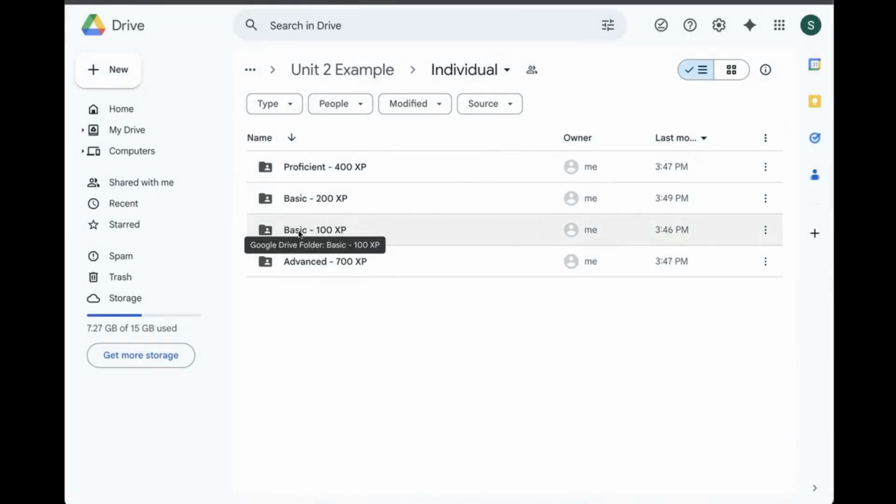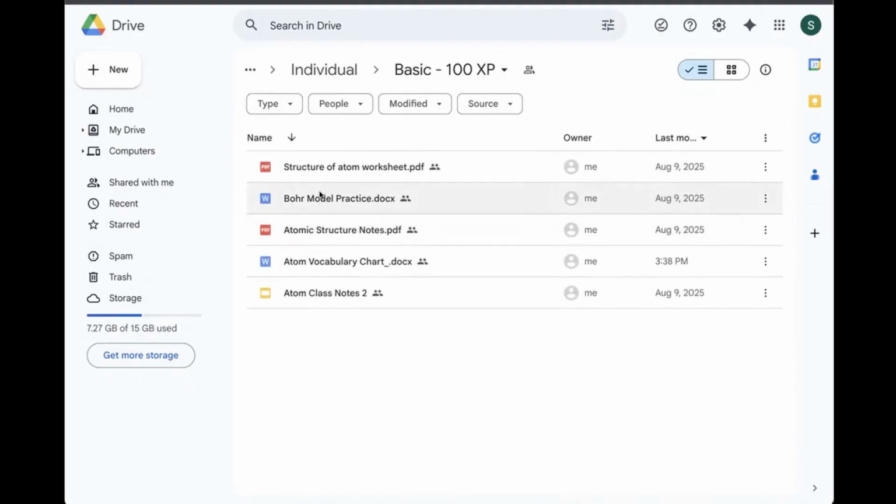The last thing we have to do is go through and mark what's mandatory. And the way I'm going to do that right now is I'm just going to add an M in the name.